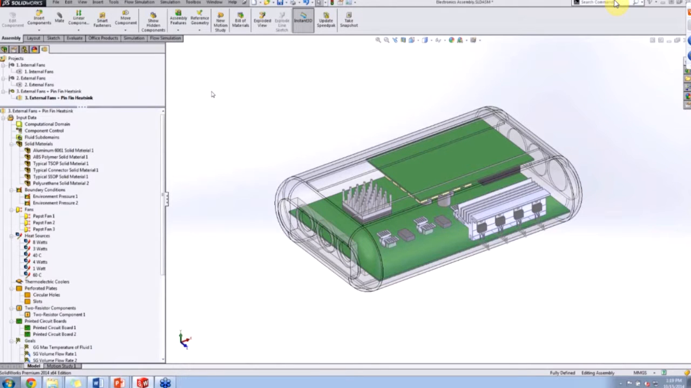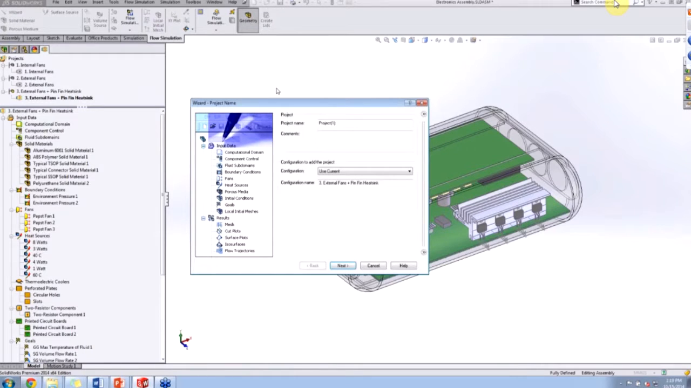So just to give you a brief overview as far as how you would set up this problem, within Flow Simulation, we have this wizard tool. And it's a great tool to use because it breaks down the project step by step of what you need to do. So on your first page, we can call this project whatever we want, right? Electronics cooling, right? And we can specify what configuration we want to link this to.